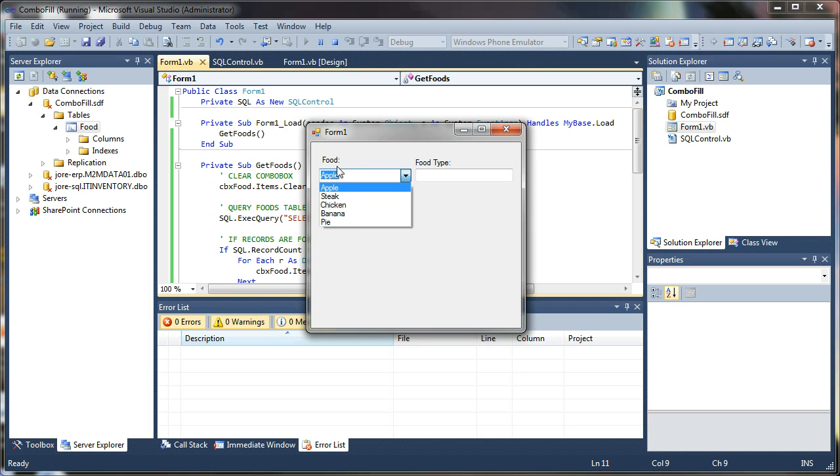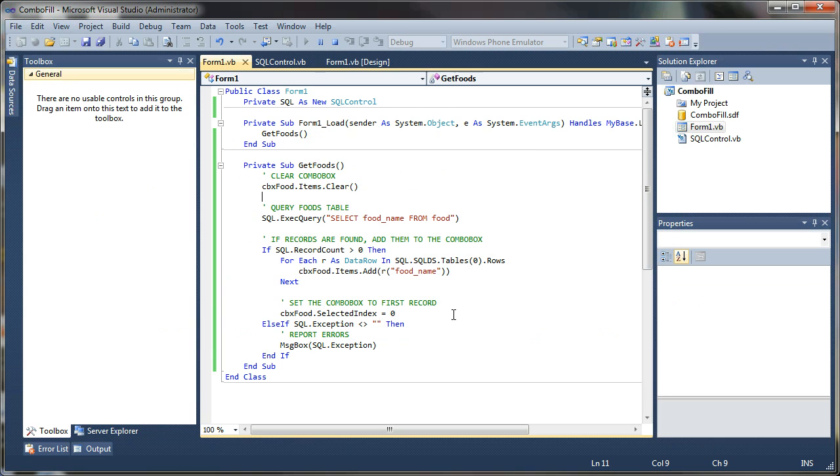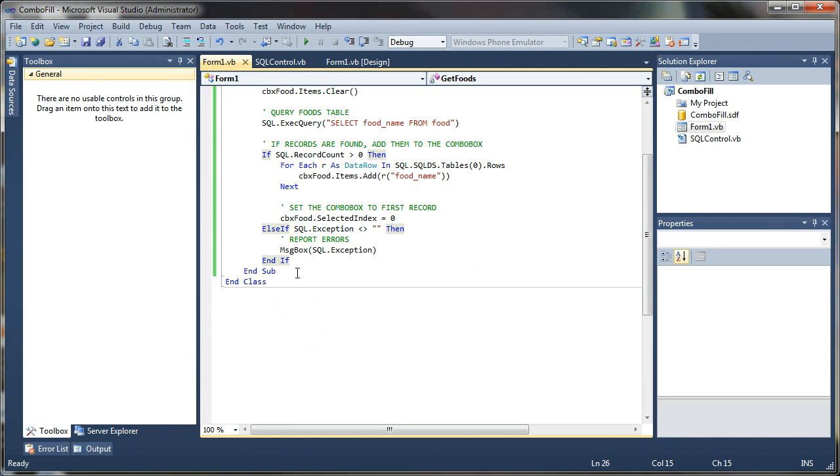Next up, what if we want to have some sort of action when we select banana? What if we wanted it to query the database again and find out what the food type was? Well, we can certainly do that. What we're going to do is create a second sub down here to fetch the food type. So creating a new method here called private sub get food type.